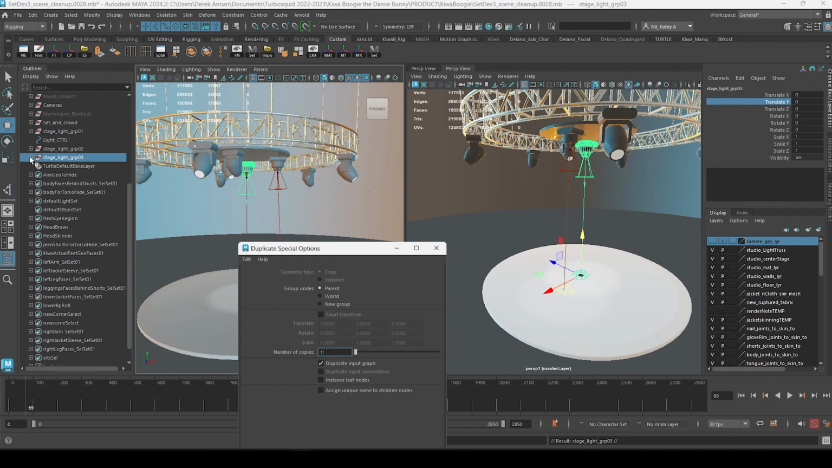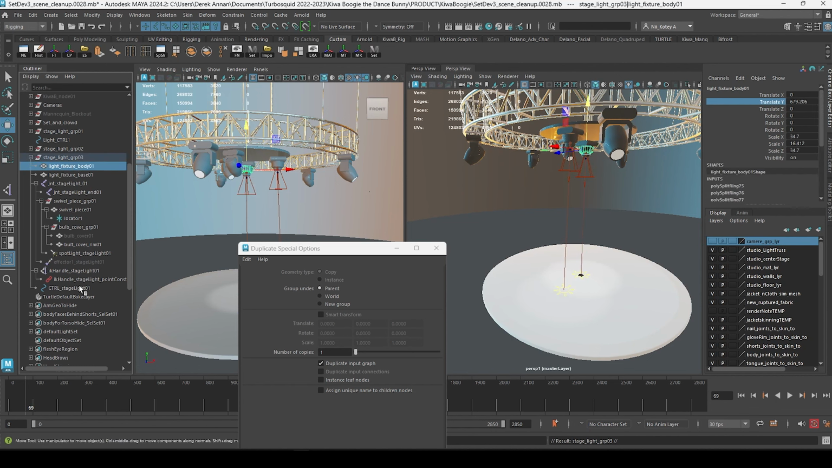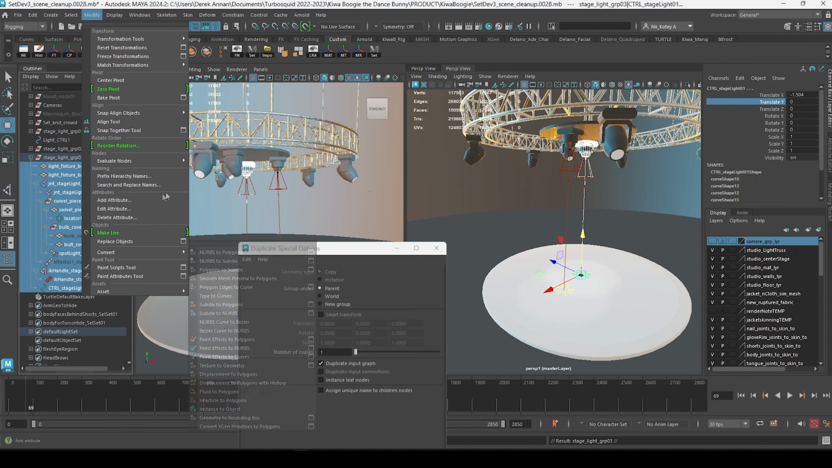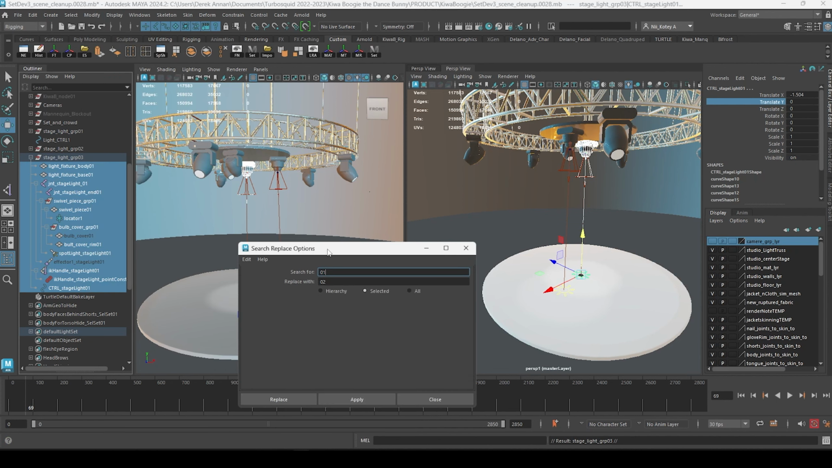And I'm going to go in, hold down shift, and rename everything. Go modify, search and replace. If I search and replace, I'm going to replace every instance of 1 with 3, apply.